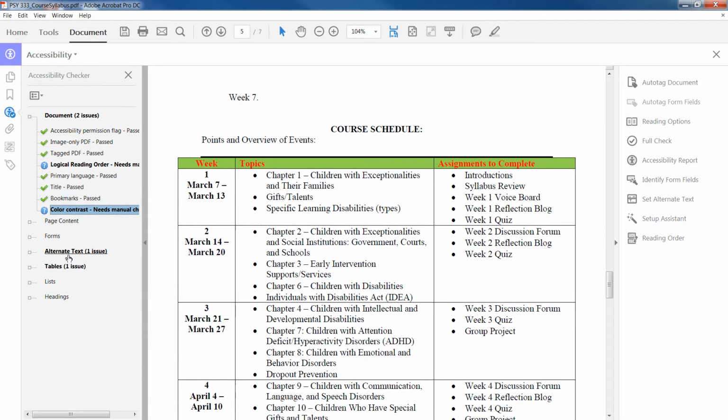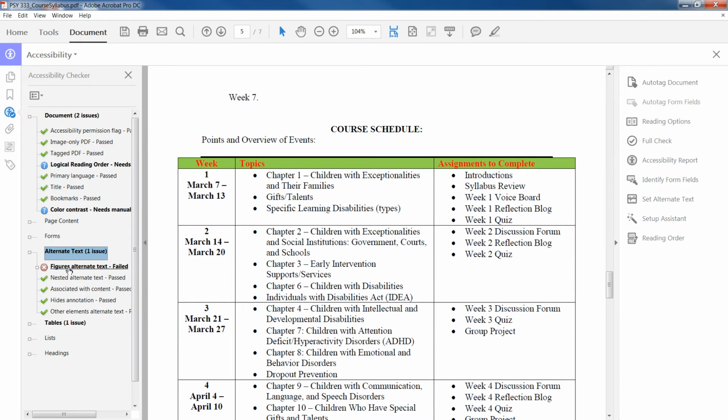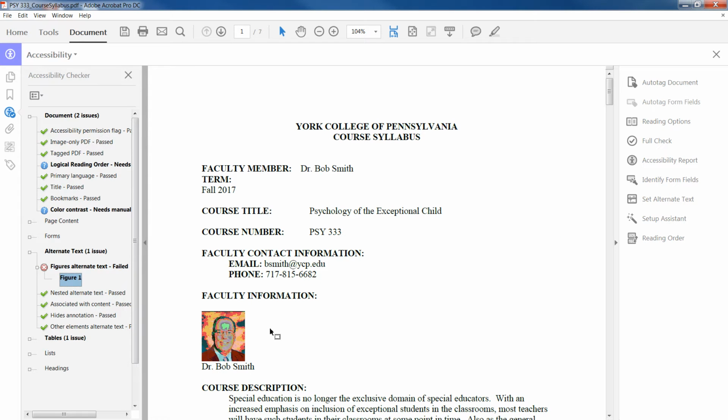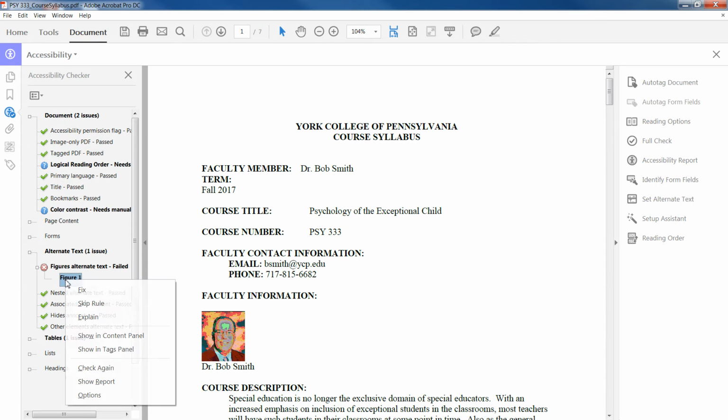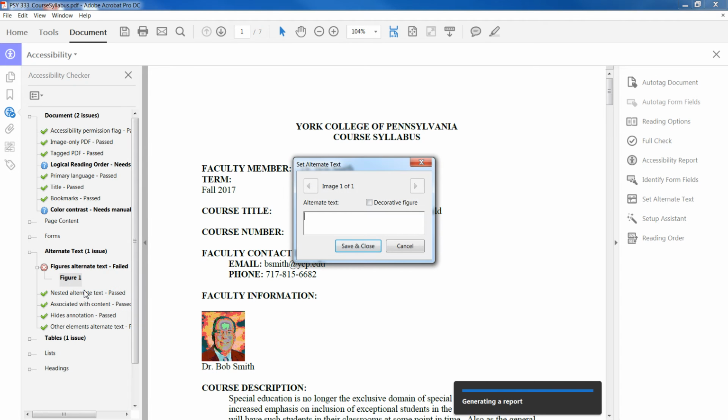The next one is the alternate text issue. You can click on the little white button to actually get to it. And here it is, the figures alternate text failed. If we open that up one more time, there's another little white box. Click on Figure 1. It'll actually take you directly to where the issue is. I can right-click on this and choose Fix. Basically all this does is it's asking for you to give it that alt text.